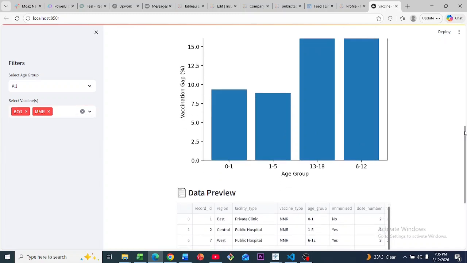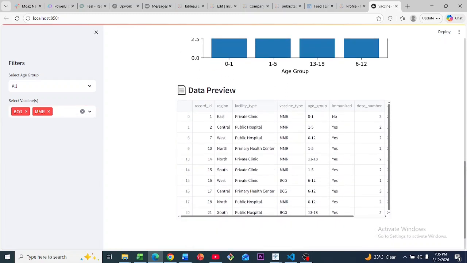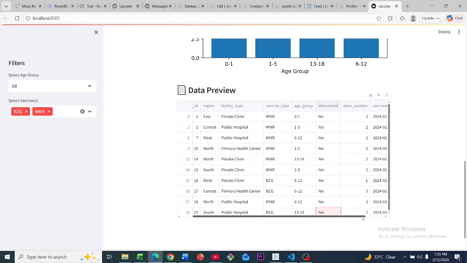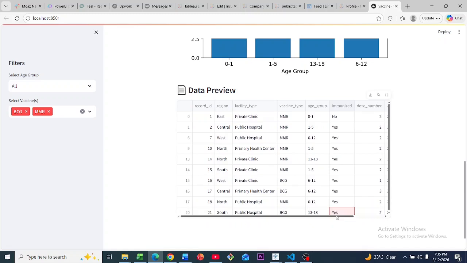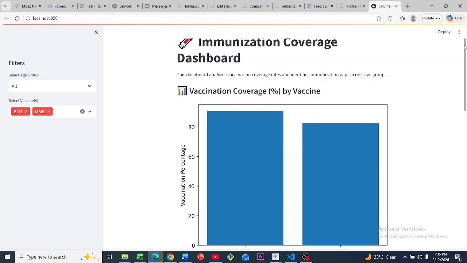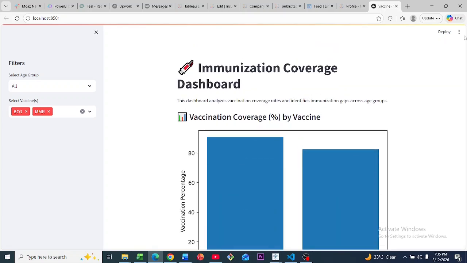The last thing is going to be our data preview table, where we can look at the first 10 rows of our data frame as well, and the filter option also works to filter this table. This is what I will be teaching you how to create in this video.